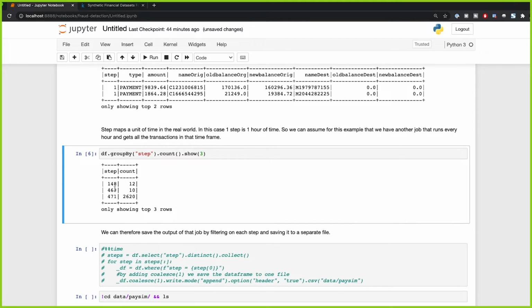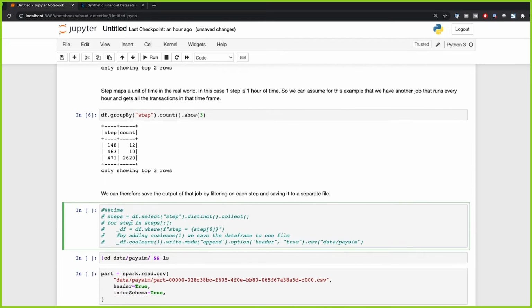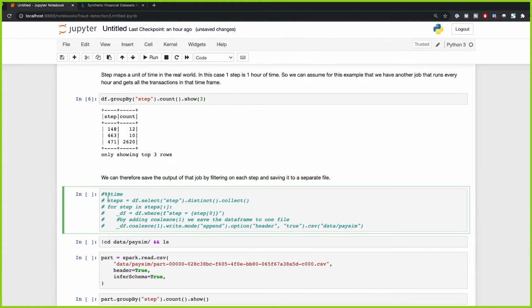Because now what we can do, we can save this output of a specific job by filtering on each step and saving it to a separate file. Now, this is exactly what we're doing here. I commented these out because I already ran this and it takes a whole bunch of time.